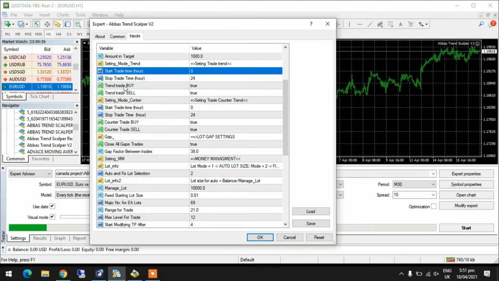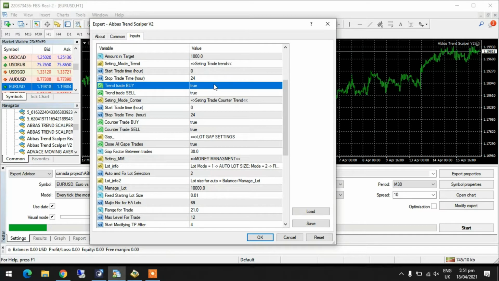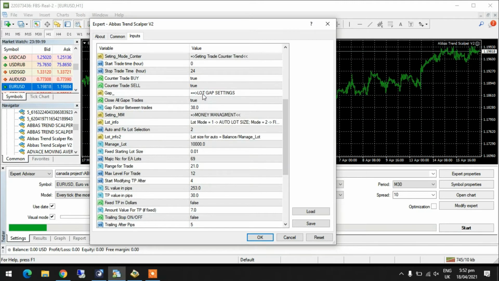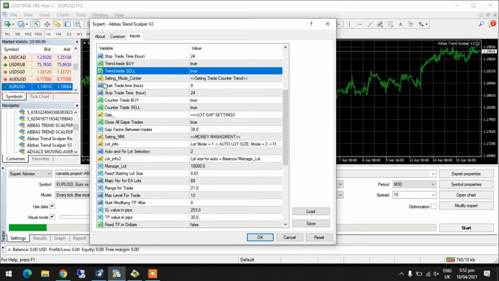Okay, this is trade buy, meaning if the market trend is in buy, then it will start the trade. Yes, by default it is true. If the market trend is going down to the sell side, then it also starts the trade. Yes, it also starts the trade. So these are the two settings, time and trend.